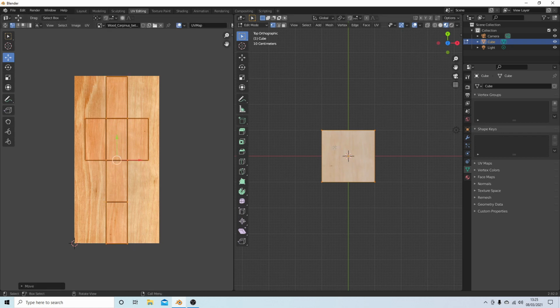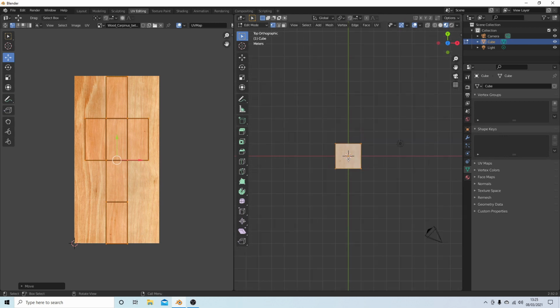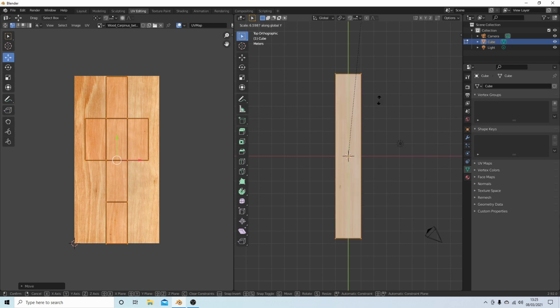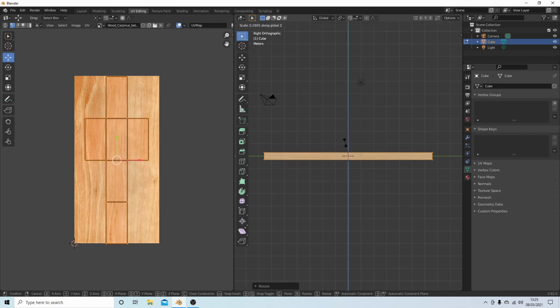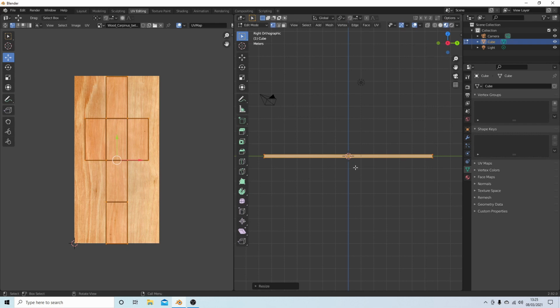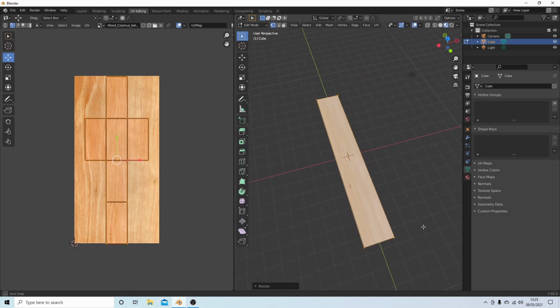But first of all, I'm going to actually make a plank. So looking down from the top, I'm going to just press S followed by Y and drag this out just to make a sort of half decent looking plank. And then I'll press 3 on my numpad and then S, Z and drag this down. So I've got a sort of wooden plank here.